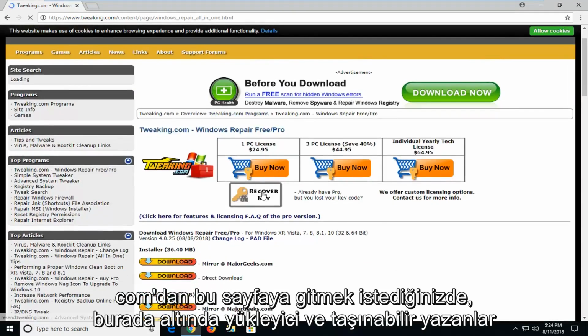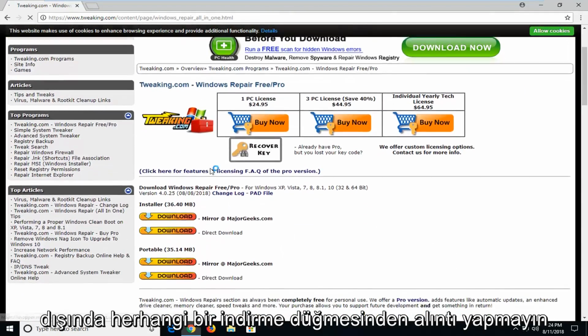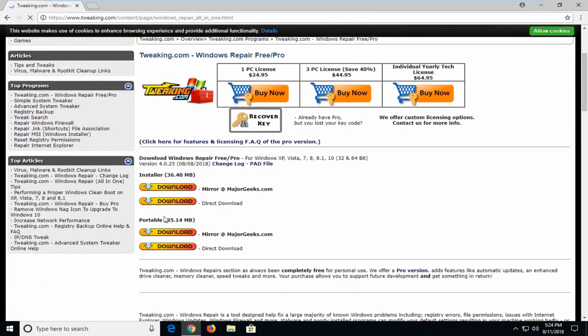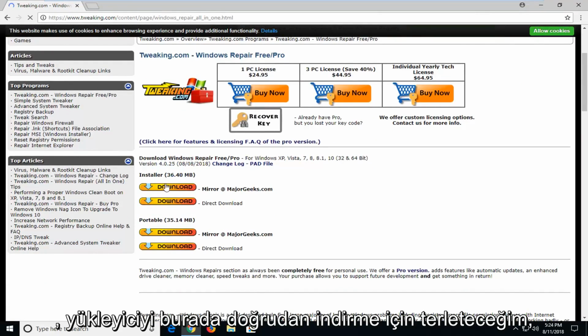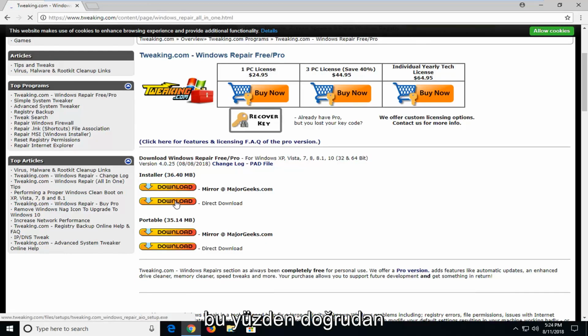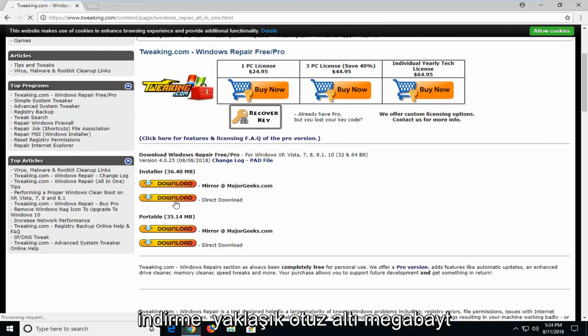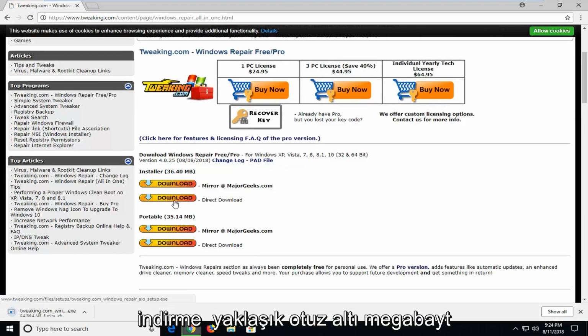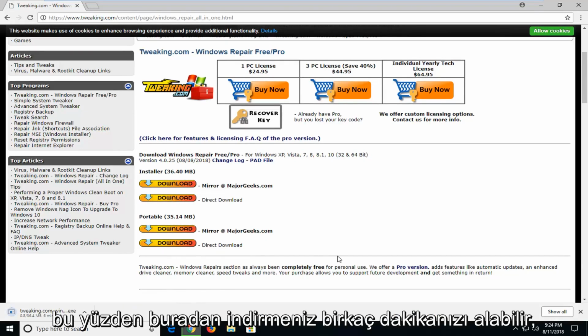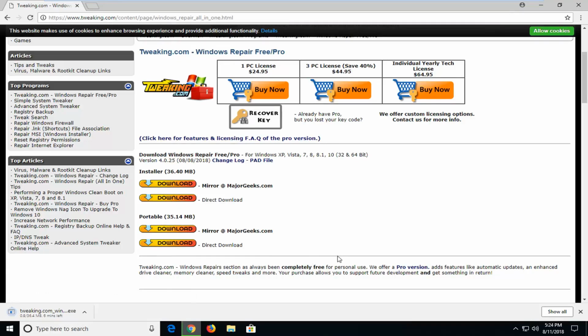You want to go down on this page. Don't click on any download buttons except for the ones underneath here where it says Installer and Portable. I'm going to select the installer for the direct download here. So I'm going to select Direct Download. It's about 36 megabytes, so it might take a couple moments to download here.